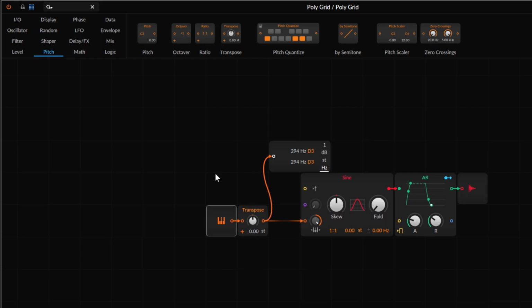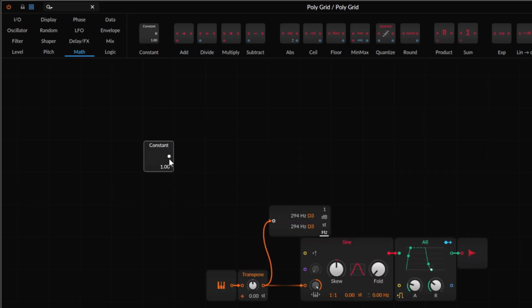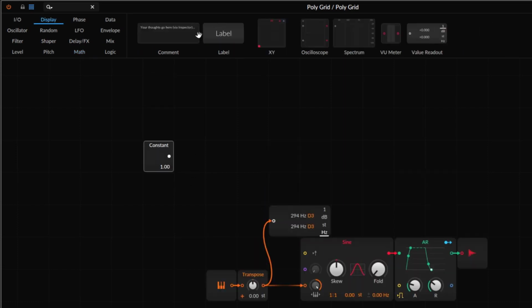Now, funny thing, notice that the Octaver, the ratio, and the transpose, they have a symbol right here. They have a plus. So we could use these modules in a different way. We can use them as a math module. Now, let me just give you an example. I'm going to go to the math, and I'm going to bring a constant, right? Maybe you're going to put it right there. Why not? So, okay, the constant, we know that this one will output whatever value we set right here. If I say 1, this one is going to be 1.